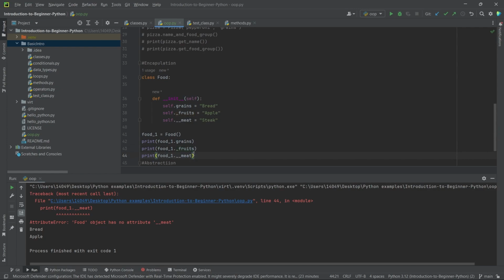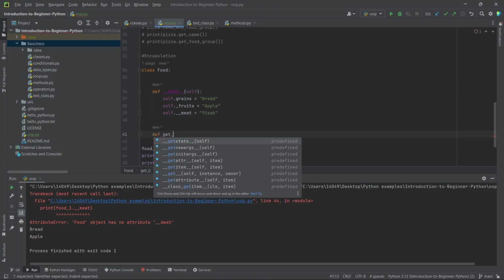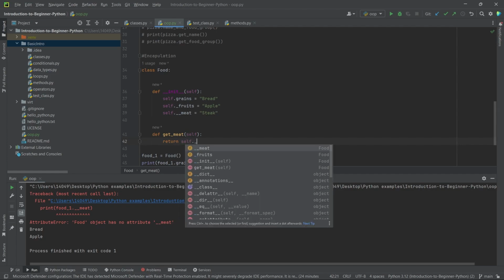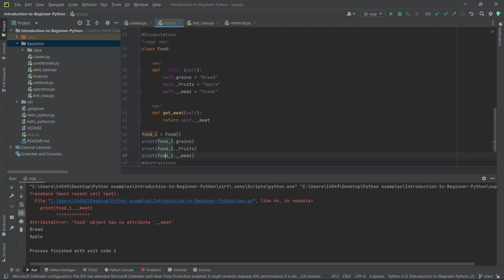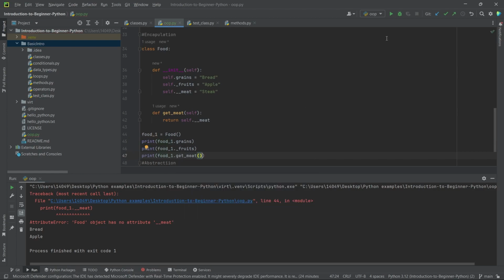So let's say, for example, we create a method to call this where we define get meat, and we use the self, and we're going to return self dot double underscore meat, and then we're going to instead just print that get meat, and this should give us access to that meat.